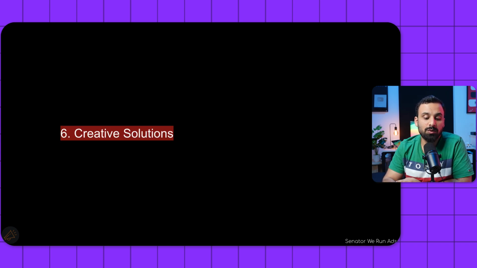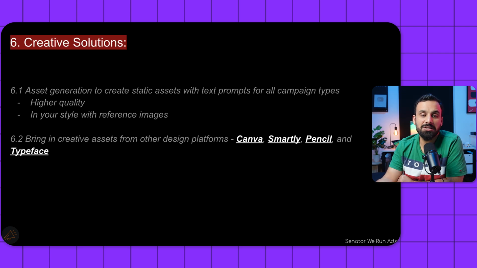And this leads us to our sixth section, which is creative solutions. If you want to generate static ads, you don't have to go to designers anymore.